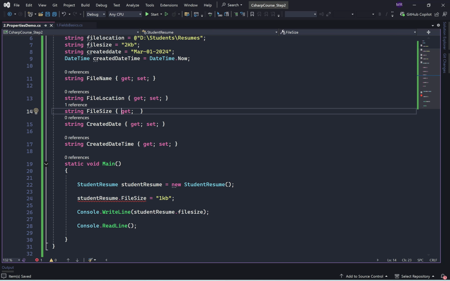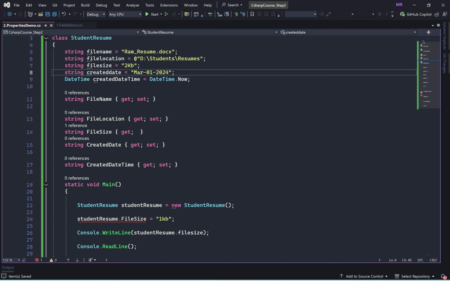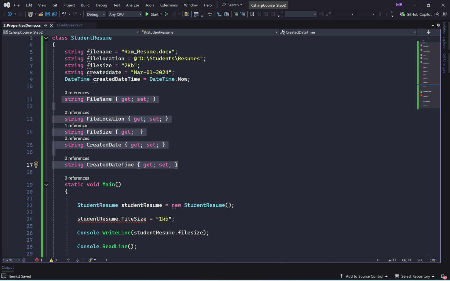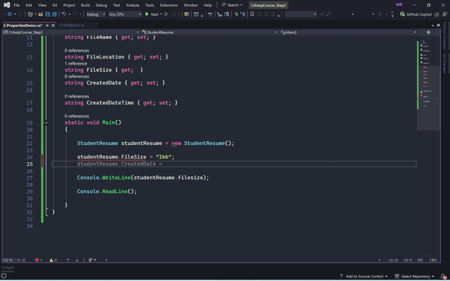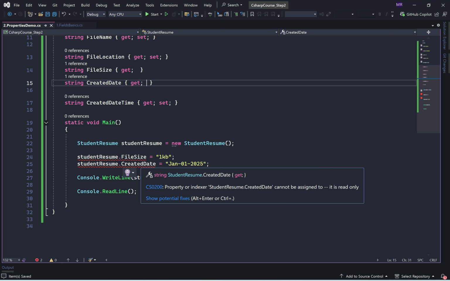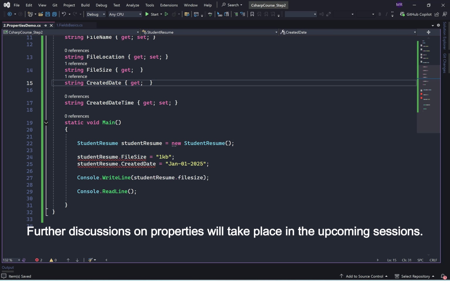Whenever I design only get without the set, you can't assign a value to the particular property. Whereas in the field you don't have that kind of control, but in the property you have the control. For example, let's say I'm going to take different values, let's say created date January 1 2025. So now I can see I initialized the value to the created date property. But even here, if I remove the set, again you see I can't initialize a value to the created date. So in this way, by using the properties, you can control the values.